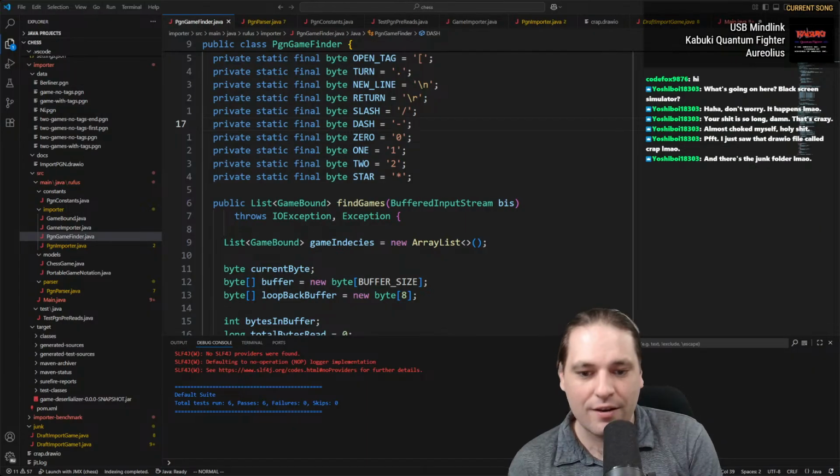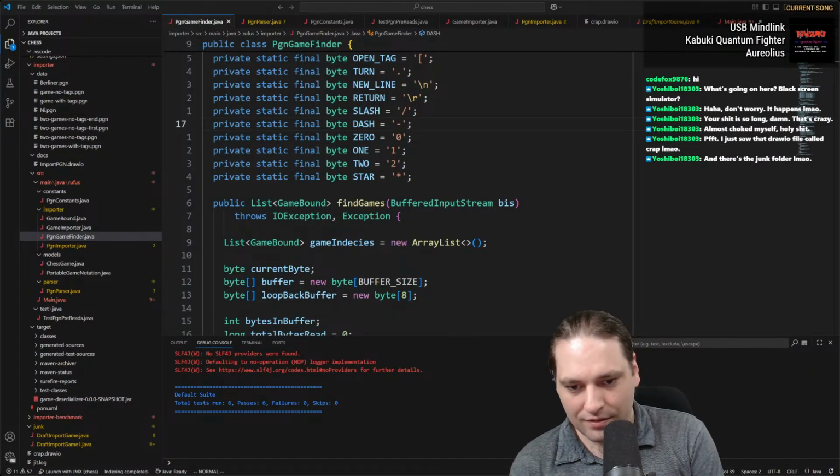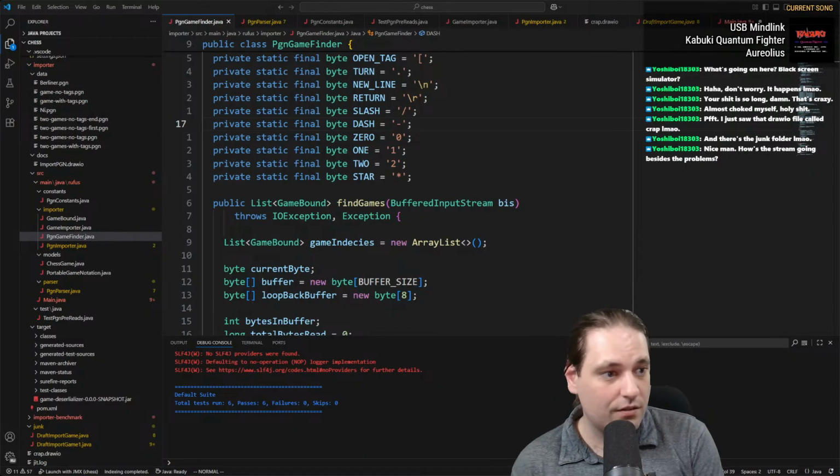I'm trying to figure out now how can I split?